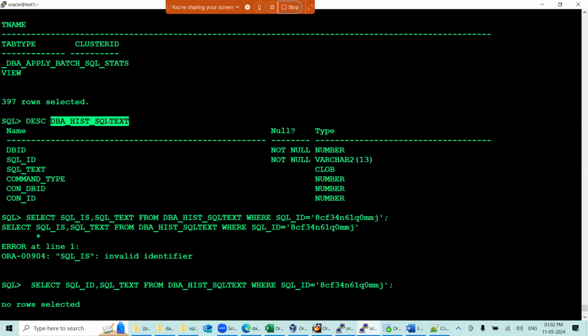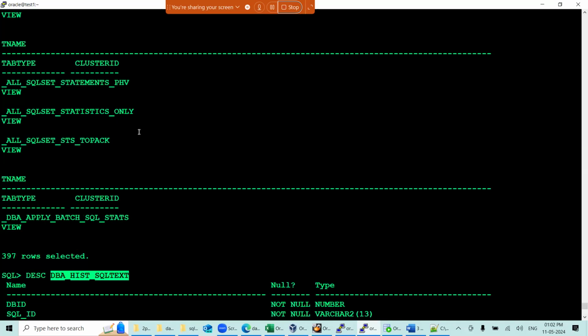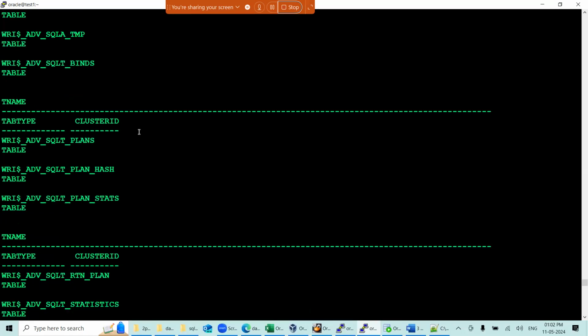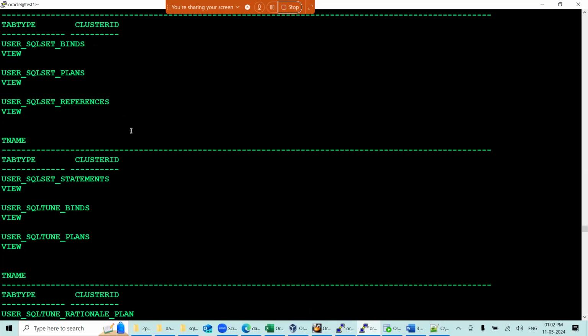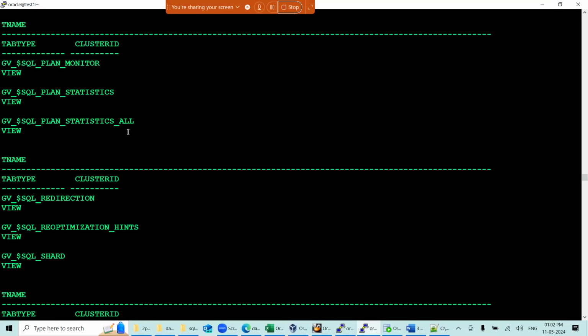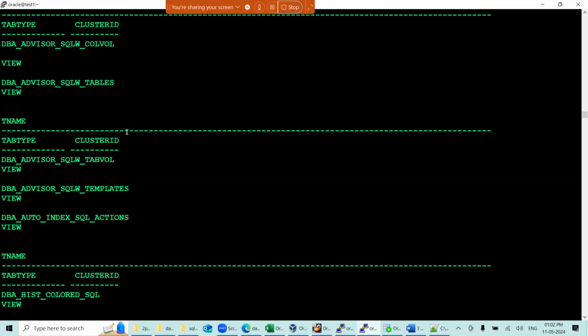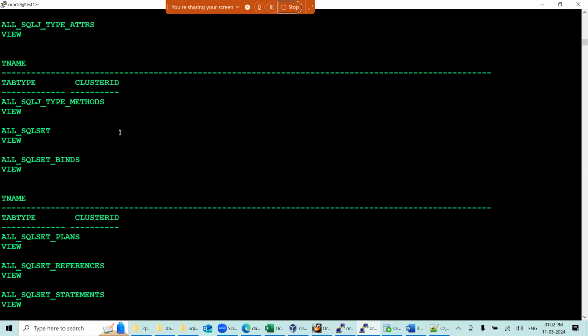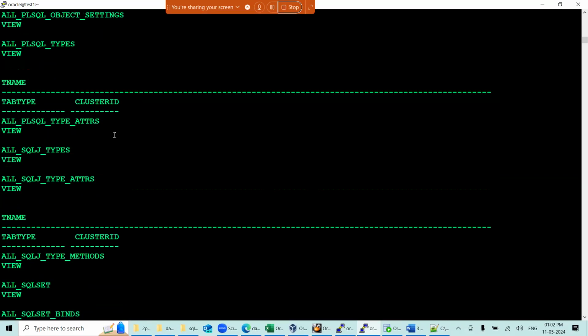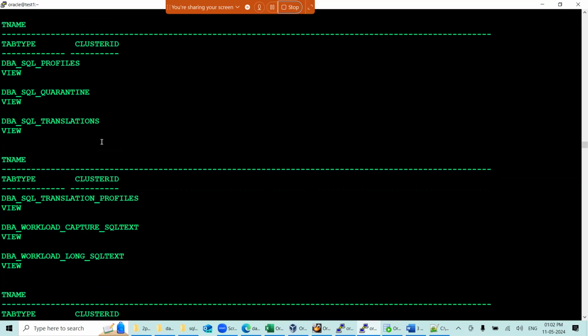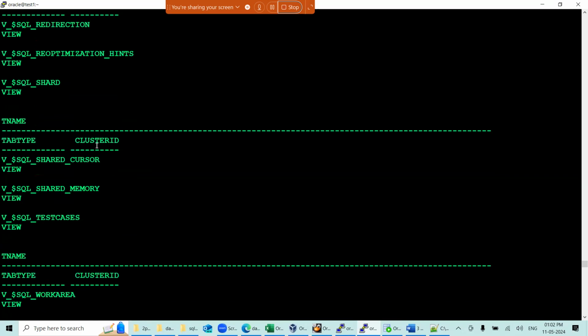But eventually it will come to this one. DBA hist. Hist means all historical. It takes time, but it comes. But because my system is not a server, it's taking time. Otherwise, by now it may have come if it was a proper production server. But here it is delaying. But eventually it will come here.